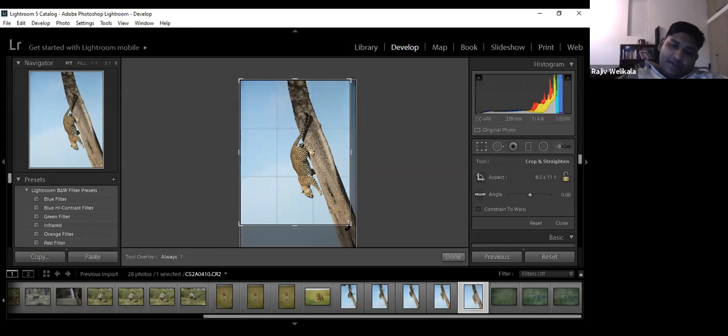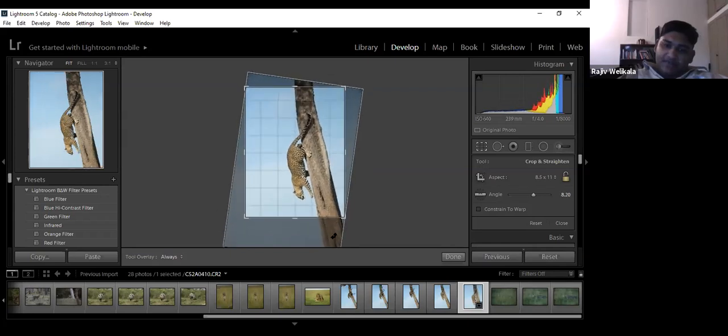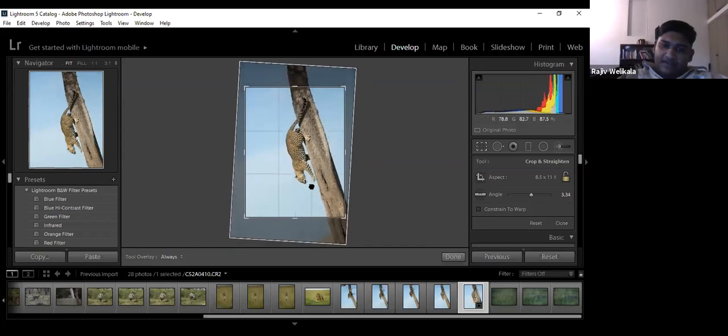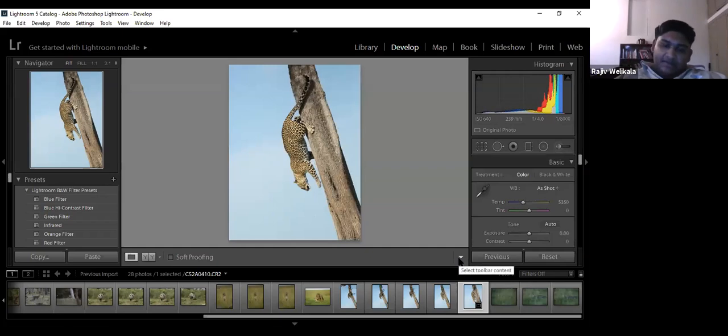So how you angle it is up to you. You can actually even rotate it like that, but then it crops too much. So what I do is a slight crop. If the animal is in movement, I want to show a little bit of space in the direction which the animal is moving in. So I just move it a little bit to the back like that, and I crop it. Okay, so now cropping is done for this shot.